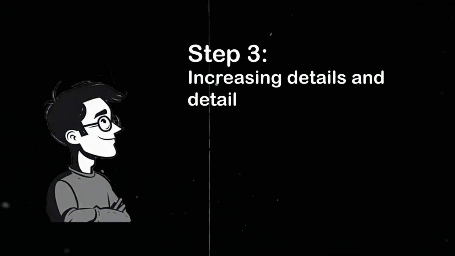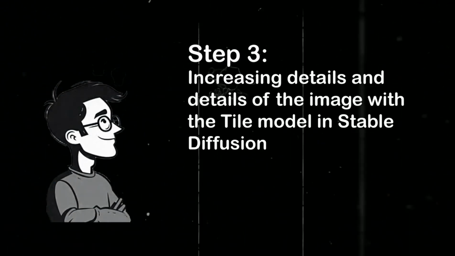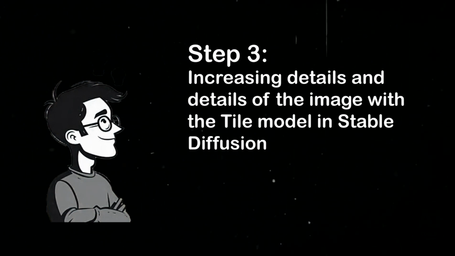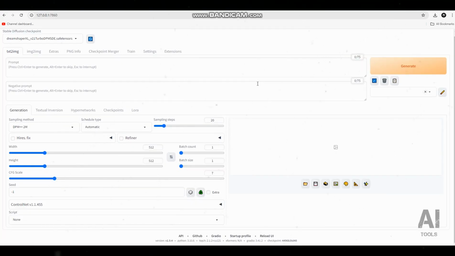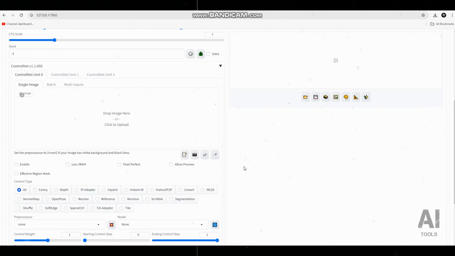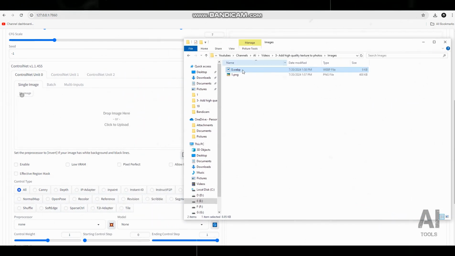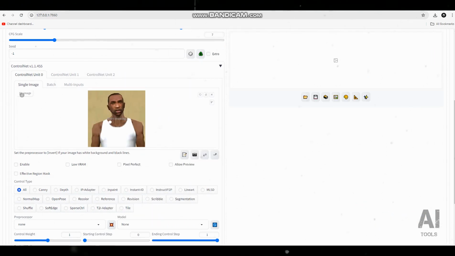Step 3. Increasing details of the image with the Tile model in Stable Diffusion. Now at first, without applying any special settings, we want to understand what our image looks like in its raw state. In this case, we first open the ControlNet tab and place the image of the CJ character in the Single Image section. Now we set the control type to Tile mode and click on the Generate button. Note: be sure to check the Enable button.